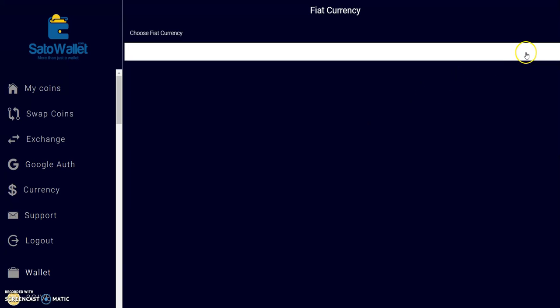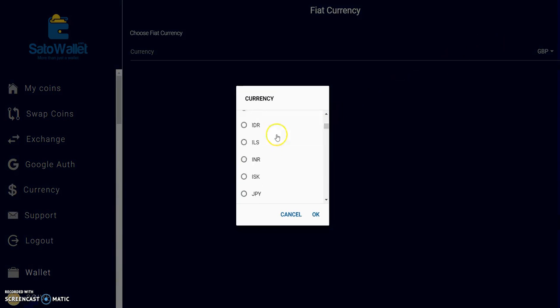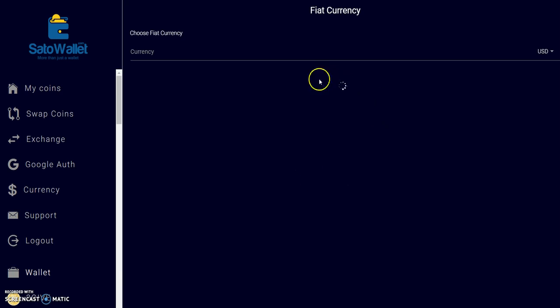Let's move to currency. You see here is pounds. You just click here if you want to change your fiat currency. Here is the list of currencies. Let's select USD. Say okay, and you have to wait a few seconds for the currency to actually change. Okay, the currency has been changed.